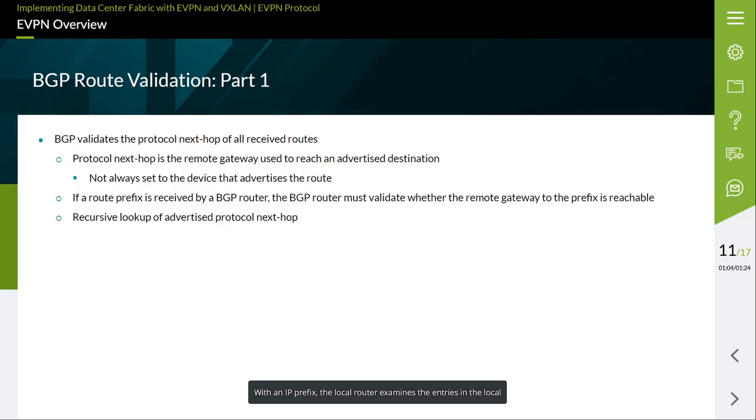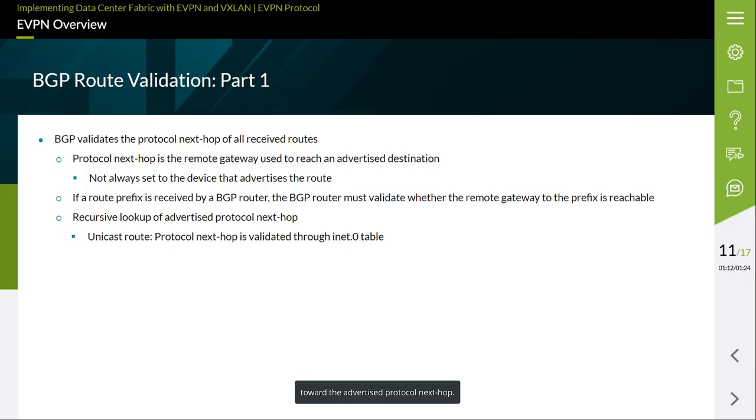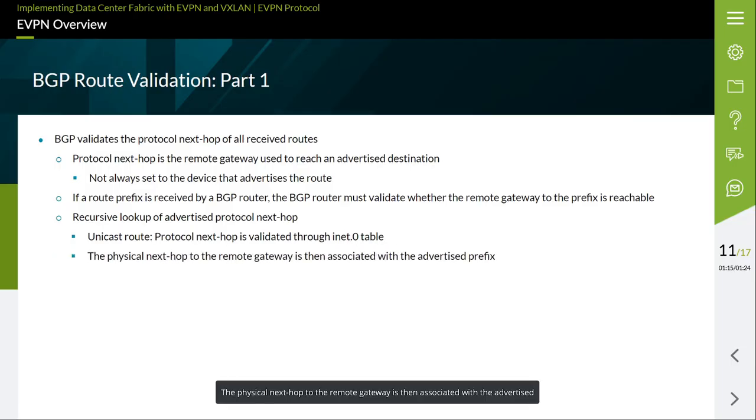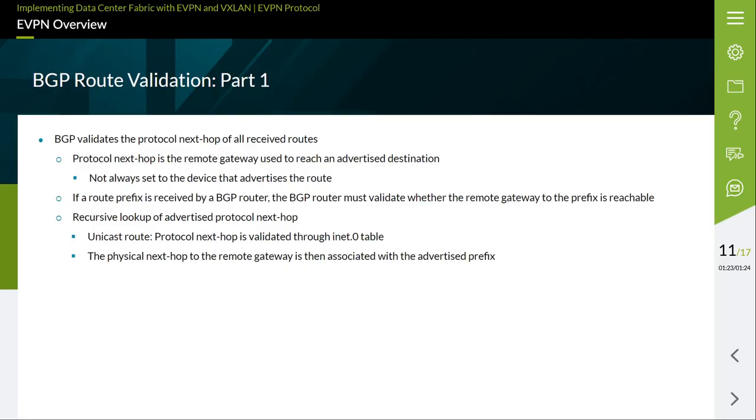With an IP prefix, the local router examines the entries in the local inet.0 routing table to determine the next physical hop toward the advertised protocol next hop. The physical next hop to the remote gateway is then associated with the advertised prefix and installed in the local routing table as the physical next hop for the advertised prefix.